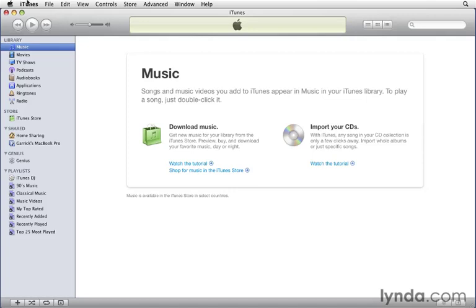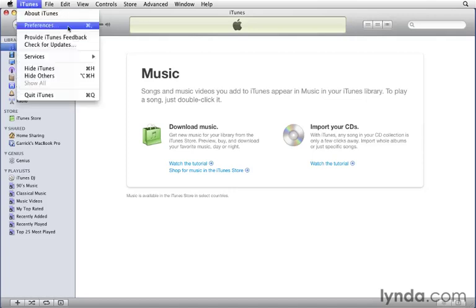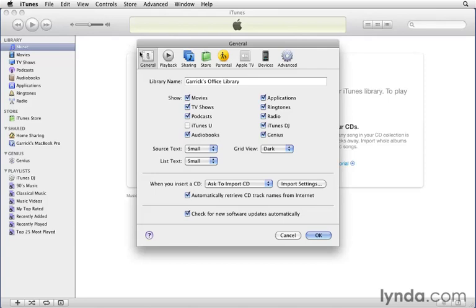So let's go to iTunes Preferences. If you're on Windows, you'll go to Edit Preferences. And we're going to go to the General category. And we're going to look at the section near the bottom of the window. Now, in the previous chapter, we looked at the menu where you can determine what happens when you insert a CD into your computer, whether you want iTunes to automatically start importing the CD or ask you what to do, and so on.